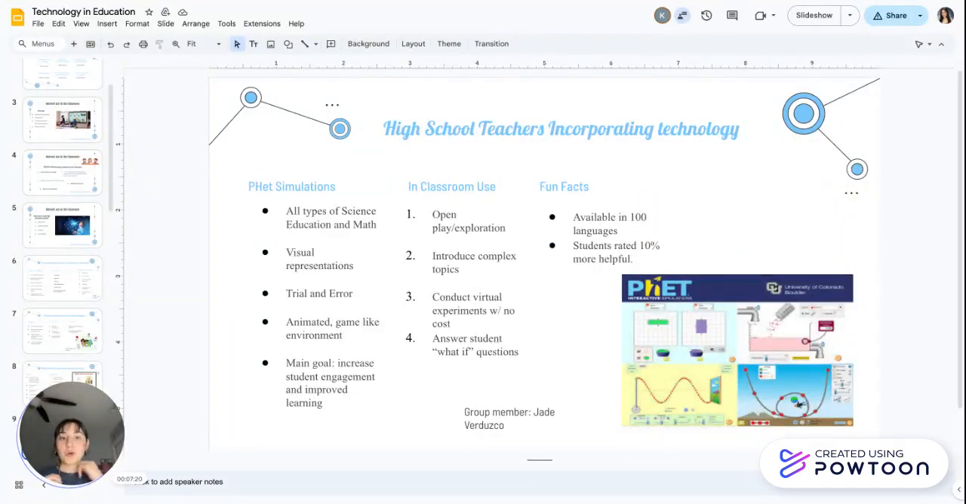High school teachers incorporating technology. One that's a big one, and I also see in all science classes or in math, is the PhET simulations, and it has all types of science education and math. It ranges from teaching biology, living systems, the planets and the solar system, to physics, to just all the sciences overall.